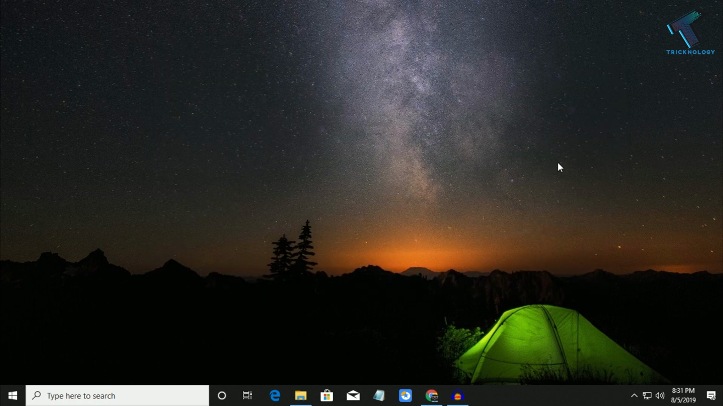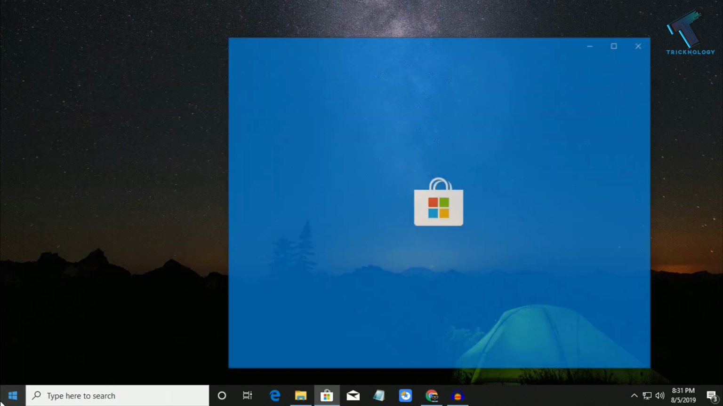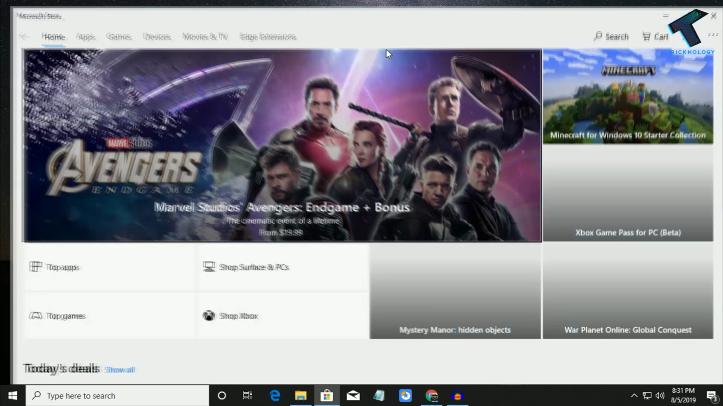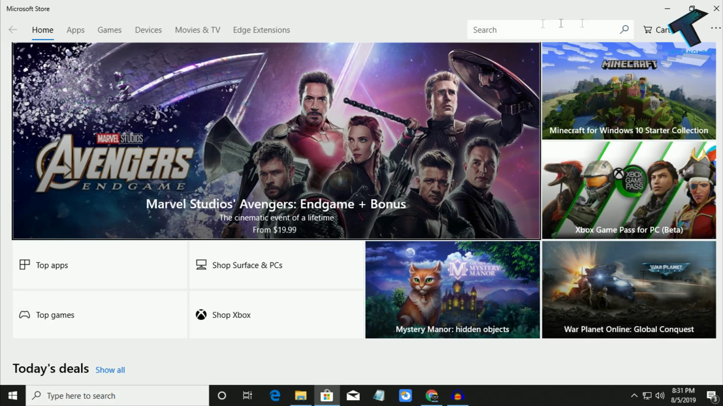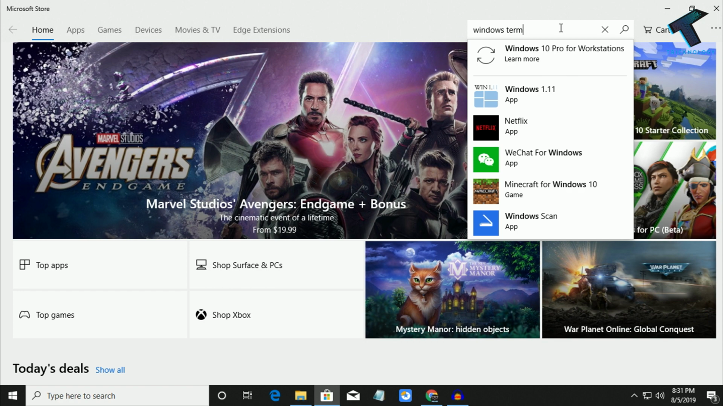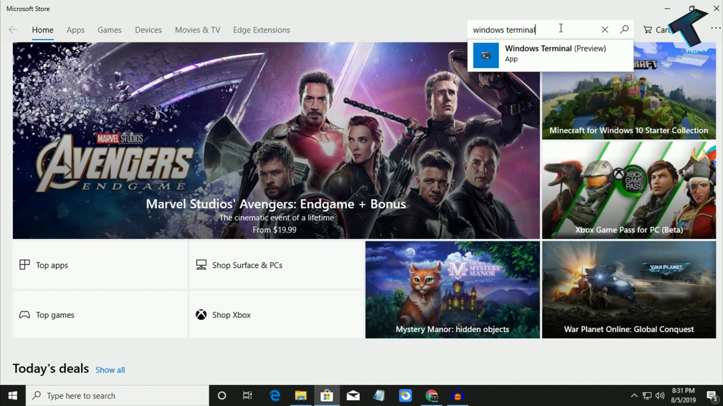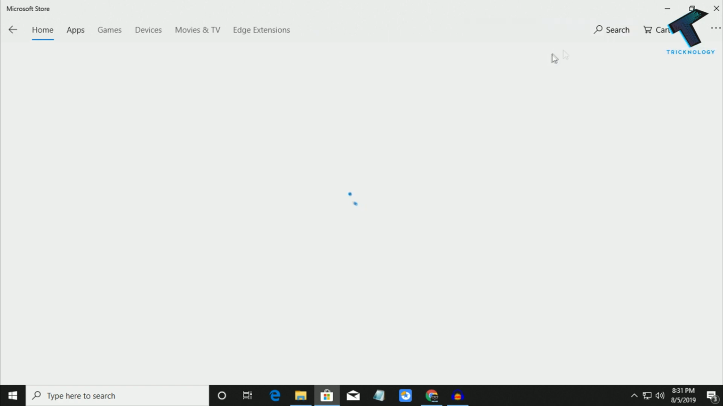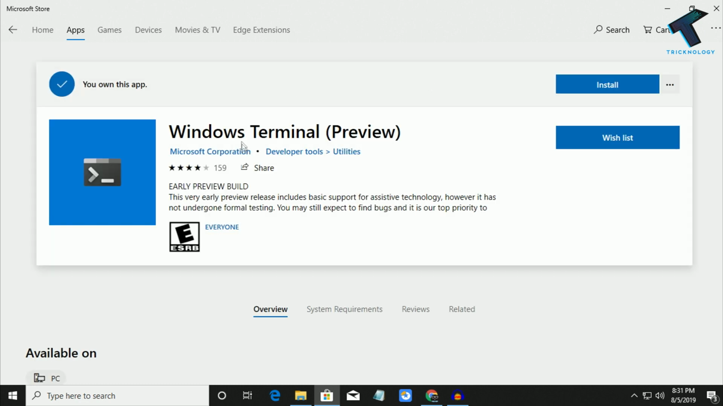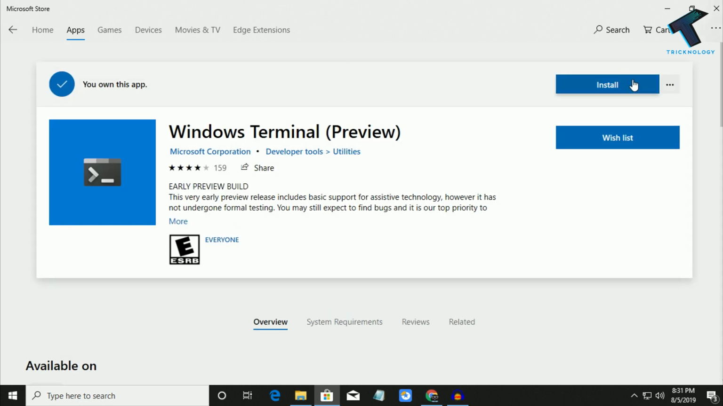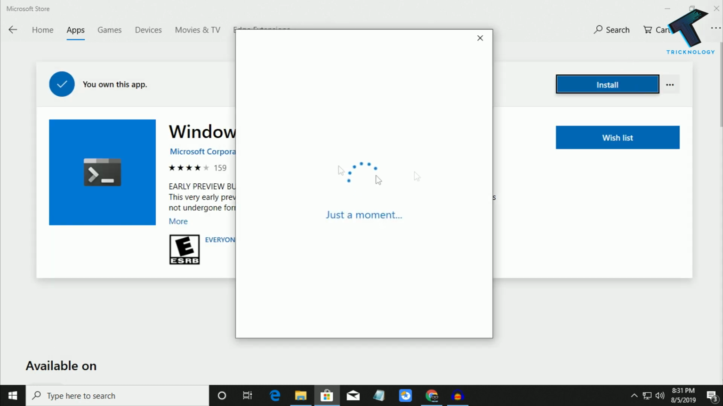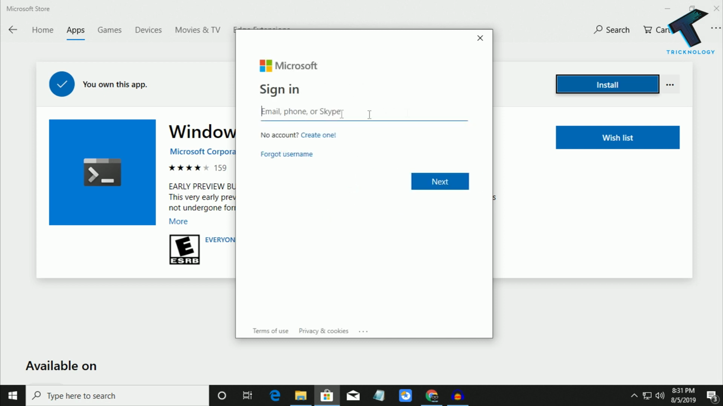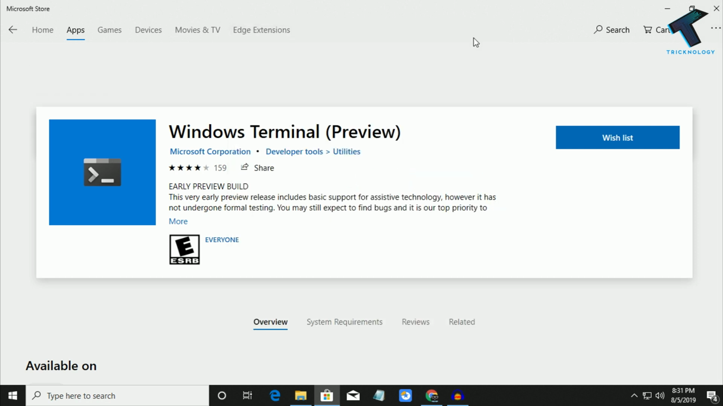So if you want to install this terminal on your Windows 10 computer, then just go to your Start menu and after that type over there Store. Then open the Microsoft Store, and after that on the right side corner on the search option you have to search here Windows Terminal, and after that you have to open this Windows Terminal Preview version. As you can see, click on this install button, and if you get this window, if you have a Microsoft account you can log in or you can close this one.